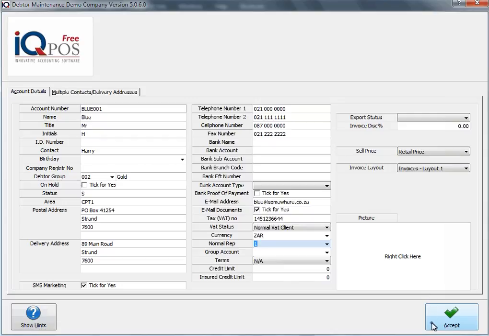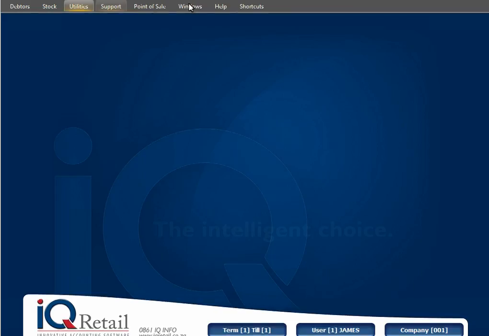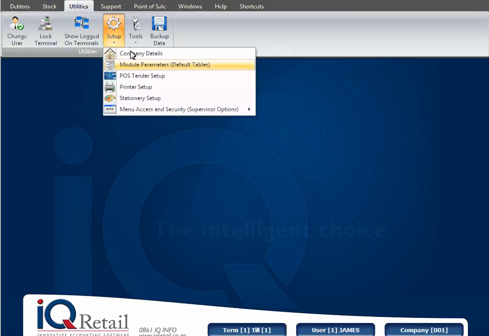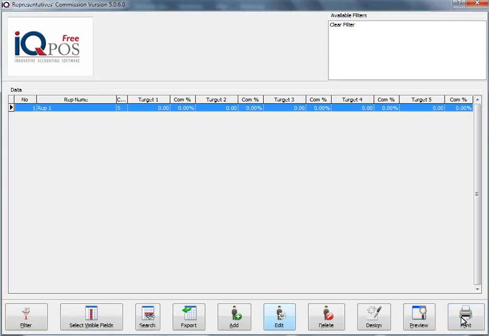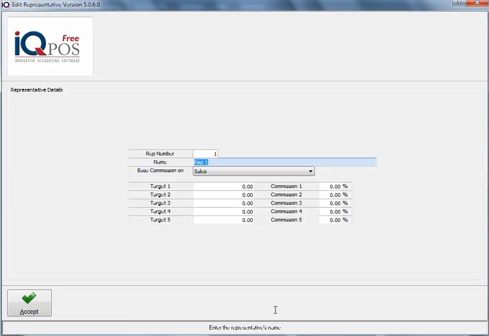So I'm going to close the maintenance screen and I'm going to say utilities, setup, module parameters, and I'm going to go across to the general tab and I'm going to click on sales representatives and I'm going to click on setup. We always give you a default rep, so I always suggest the first one you edit, thereafter you add. So my first rep name is going to be, I type in the name of the rep.